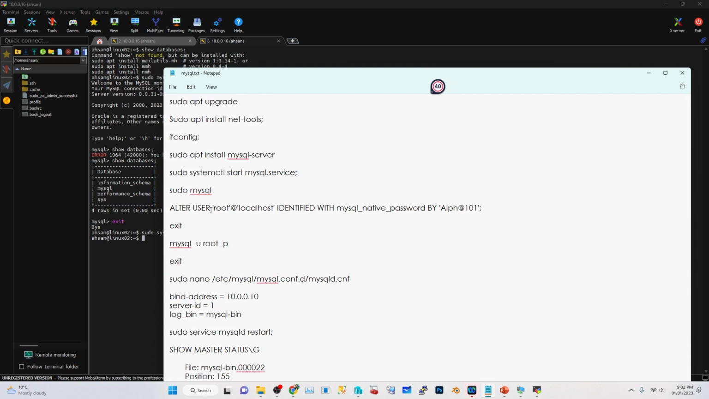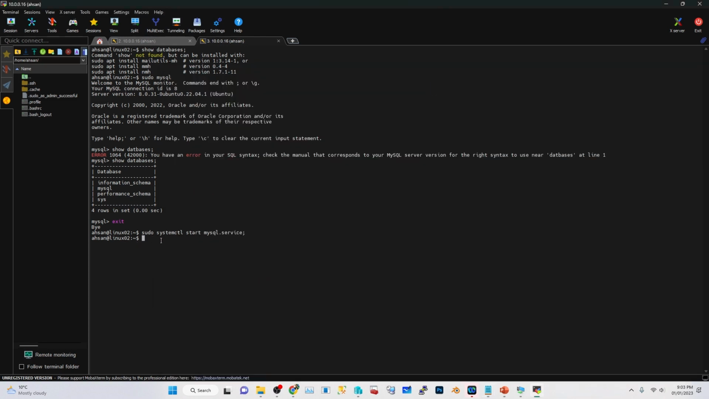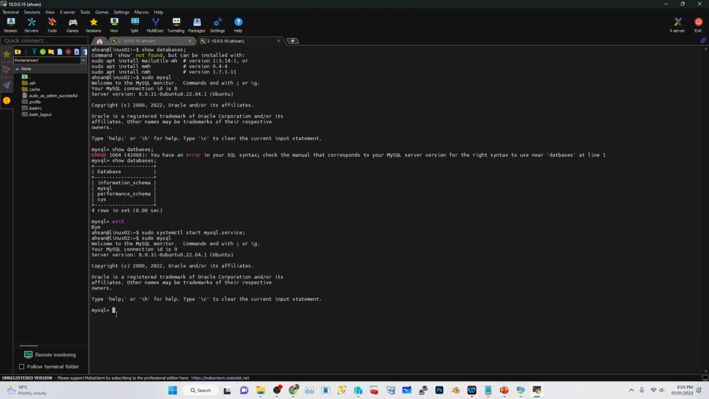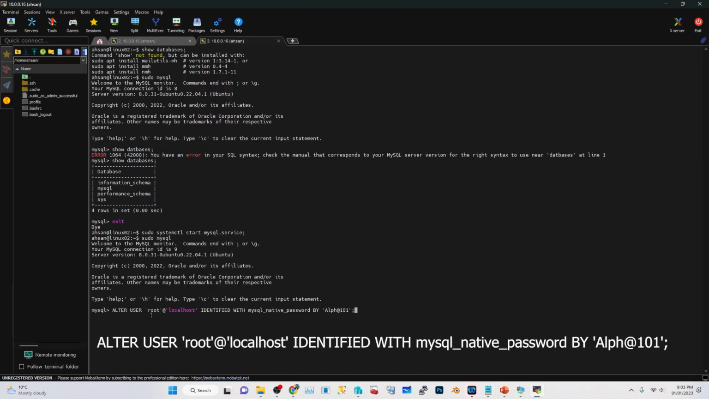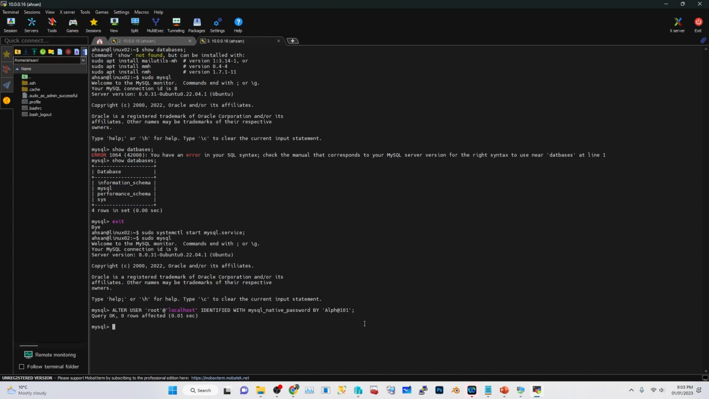You have to alter your user. Our username is root, and we have to provide a password. So for the password we will use this password. Let's do that. At first, sudo mysql. Now you are in the MySQL command line. Now just paste this ALTER USER root. You can choose any password. This is my password, alpha101. Copy this one and paste it here. ALTER USER root@localhost IDENTIFIED WITH mysql_native_password BY 'alpha101'. Enter. That's it.